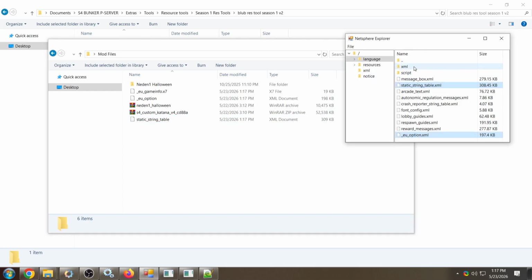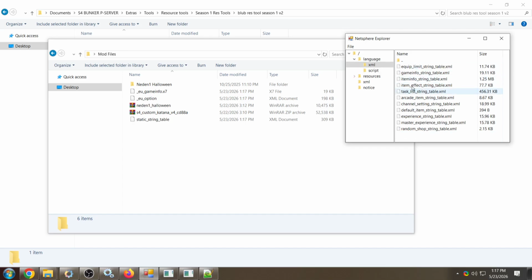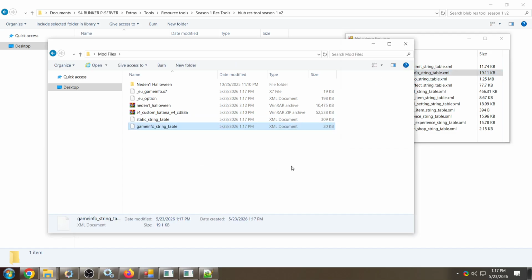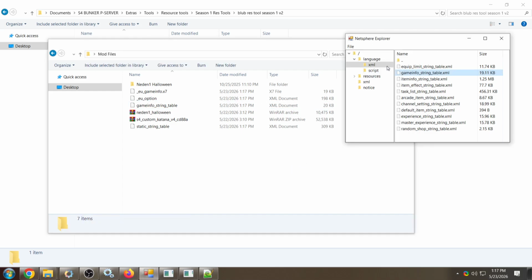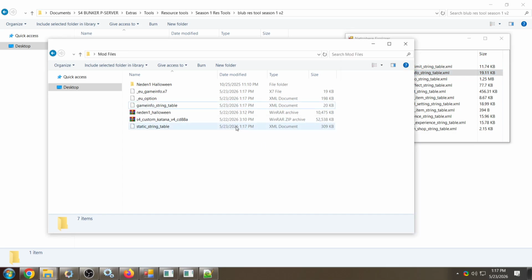Lastly, we also need to go inside of the XML folder here and pull out game info string table. This is the last file we'll need for installing a custom map. Alright, now we can let these be for a little bit. So, on to the next steps.